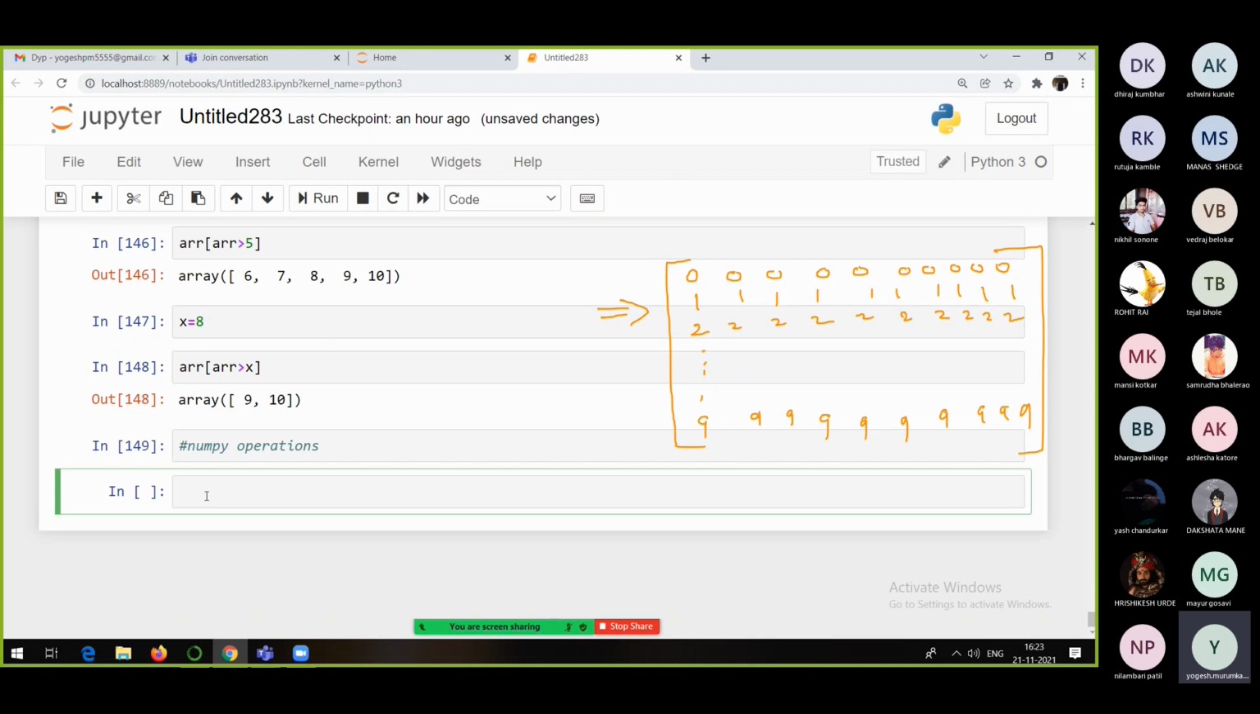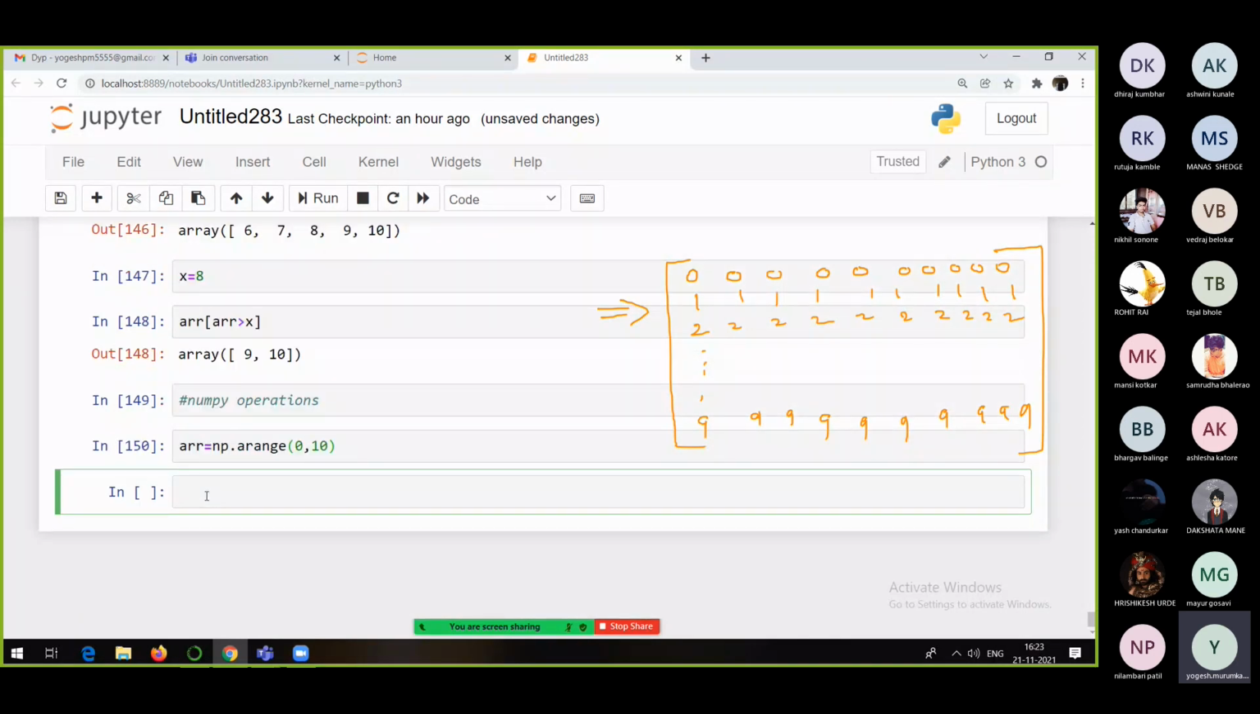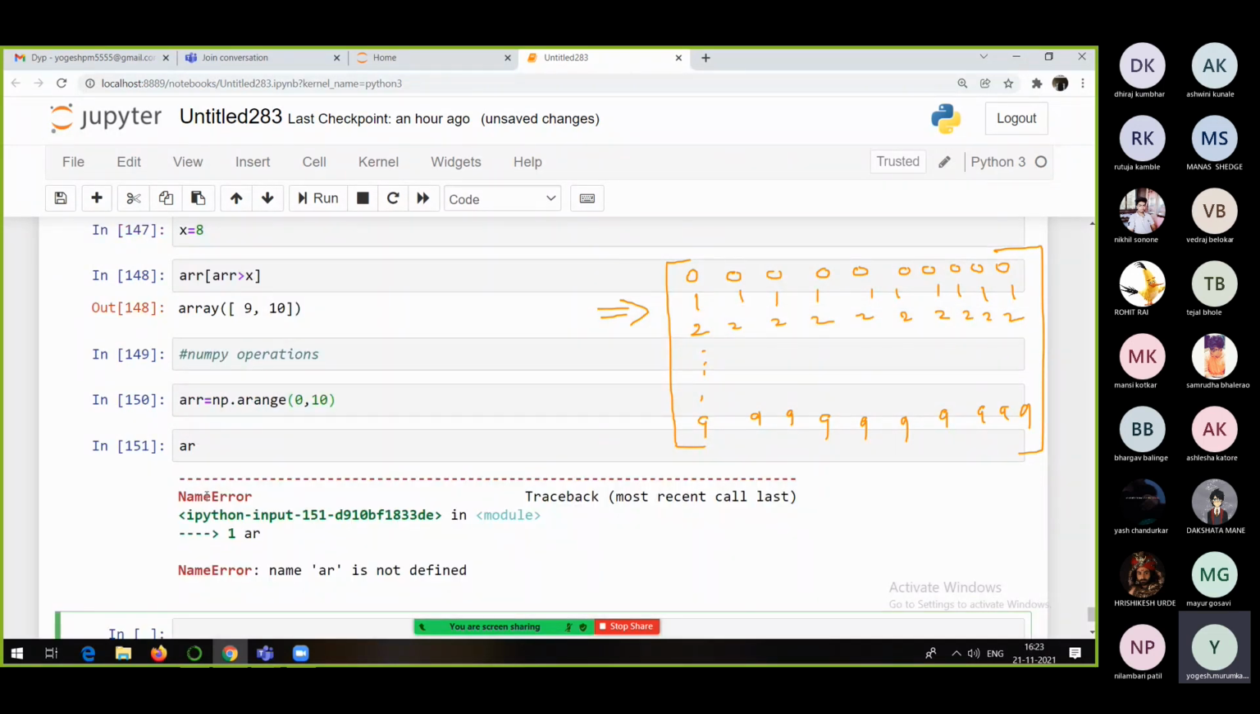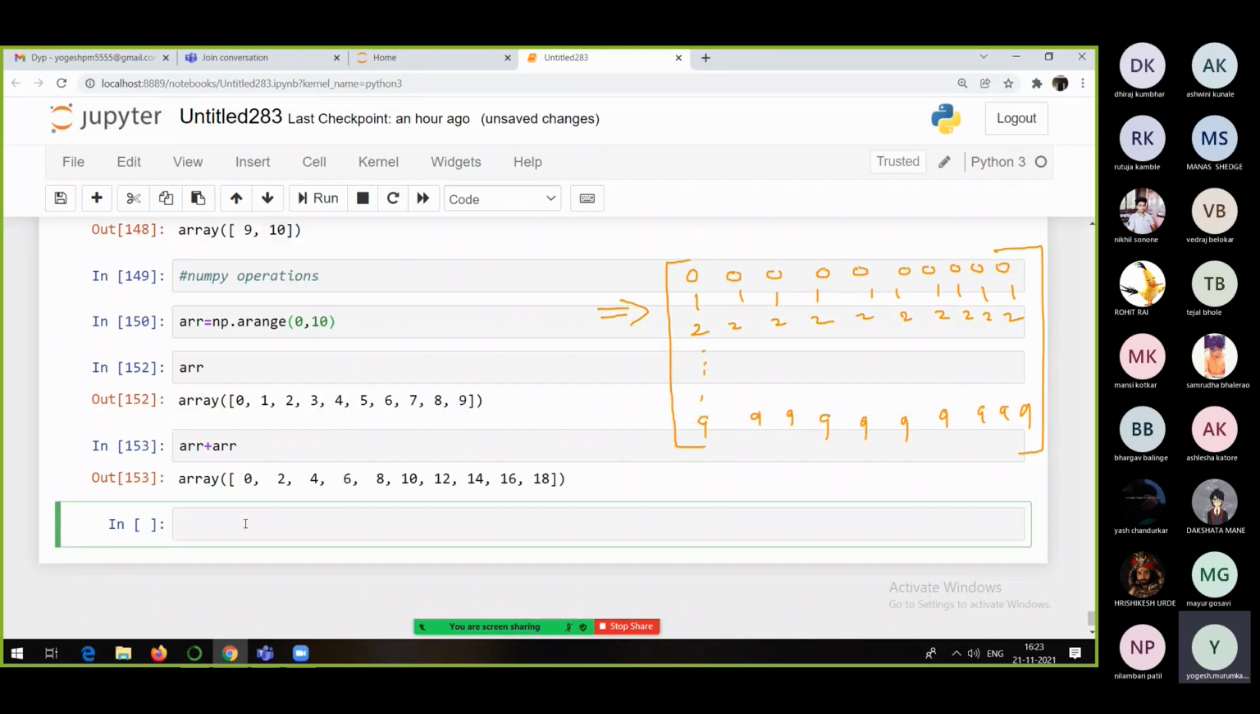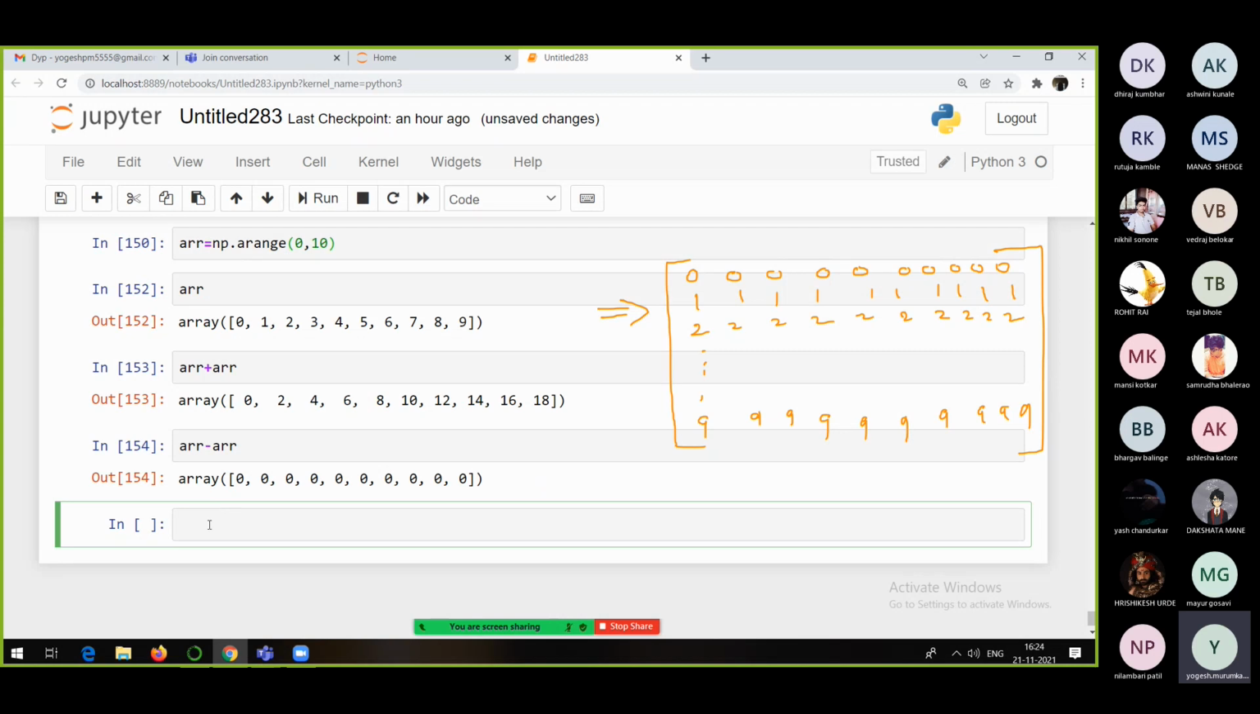Now I will create array ARR once again. ARR is equal to np.arange, once again let's say 0, 10. So it will give me 0 to 9. So ARR is like this. You can do all the arithmetic operations on ARR. ARR plus ARR: what will it do? 0 plus 0 is 0, 1 plus 1 is 2, 2 plus 2 is 4, and so on, 9 plus 9 is 18. It will add everything. I can do ARR minus ARR. Everything is going to be 0, obviously. I can do ARR into ARR, multiplication.